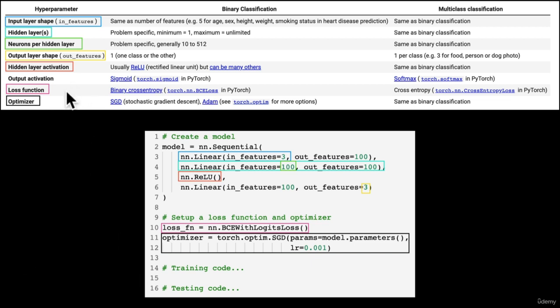Loss function. What does a loss function do? It measures how wrong our model's predictions are compared to what the ideal predictions are. For binary classification, we might use binary cross-entropy loss in PyTorch, and for multi-class classification, we might just use cross-entropy rather than binary cross-entropy. Get it? Binary classification, binary cross-entropy. And then optimizer, SGD, stochastic gradient descent. We've seen that one before. Another common option is the Adam optimizer. And of course, the torch.optim package has plenty more options.